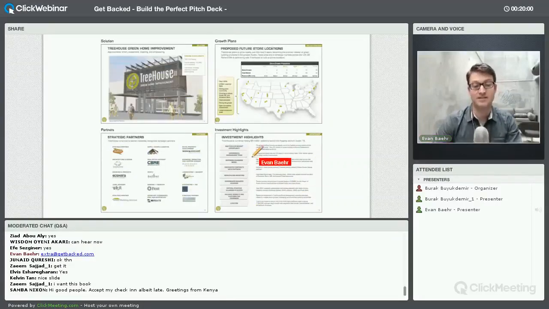On this, you see investments highlighted as a slide. And I'll note here, this is a lot of copy. And so this is an example of what we call the reading deck.